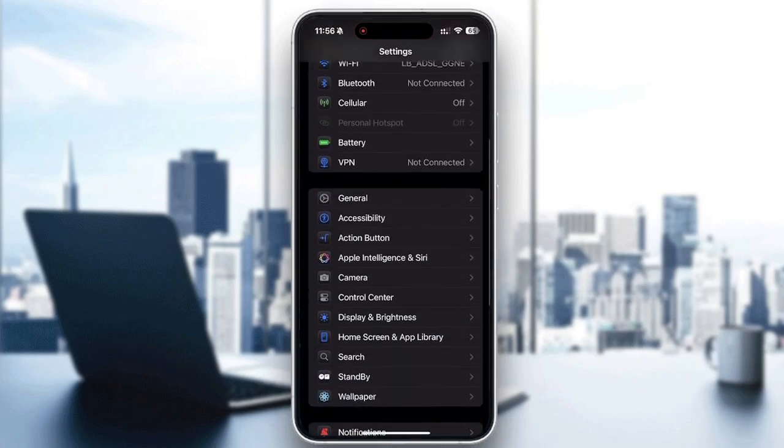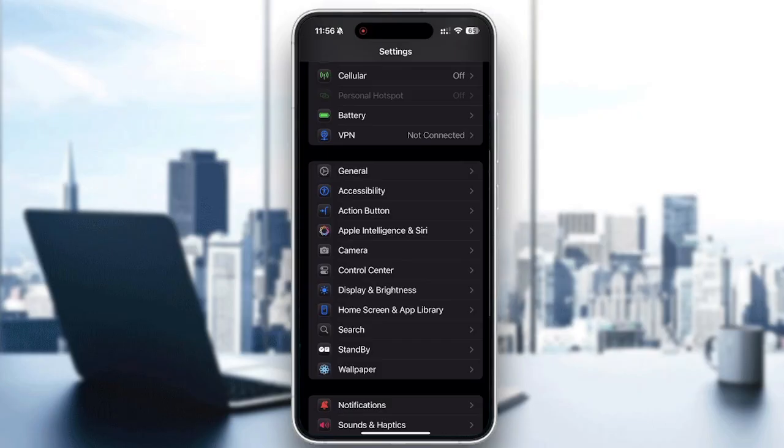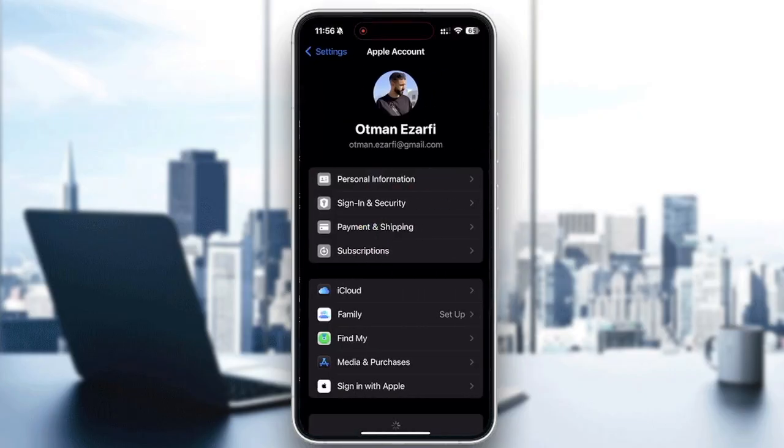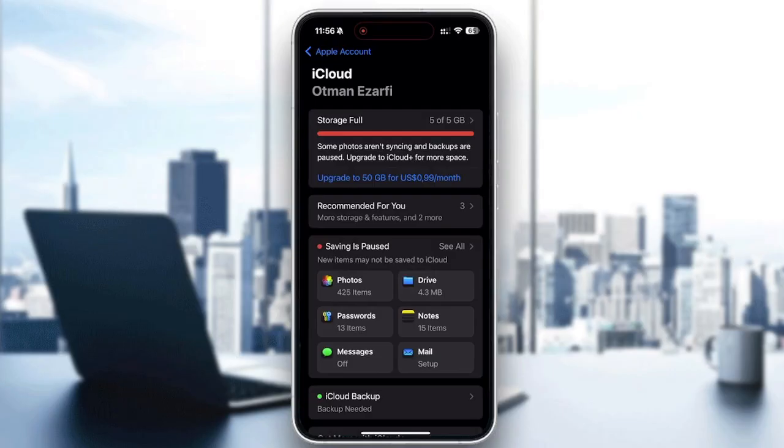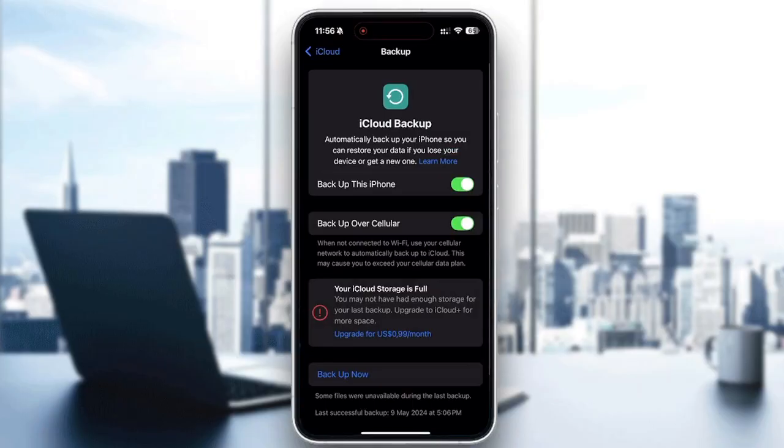So this is where all iCloud and Apple ID options are managed, okay? So at the top of Settings, tap your name or your ID. This opens your Apple ID settings. Tap iCloud. Here you manage storage, backups, and iCloud features, okay? So scroll and tap iCloud Backup, okay? Here, as you can see, you will see the backup status and last backup time.